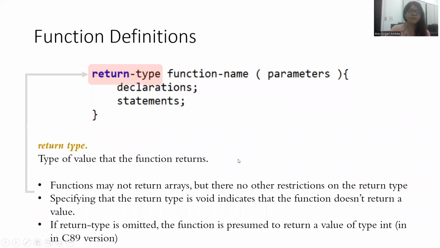Okay, so here's the general syntax of a function definition. You have the return type followed by the function name and followed by the parameters that are enclosed within your parentheses, and then inside the braces are the declarations as well as the statements that it needs to execute. All right, so let's start with the return type.